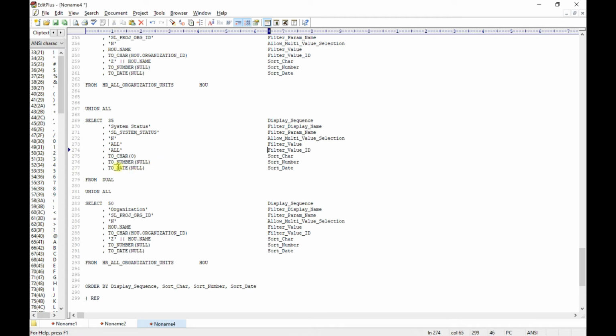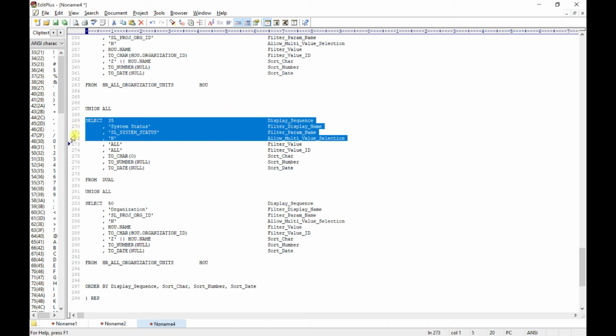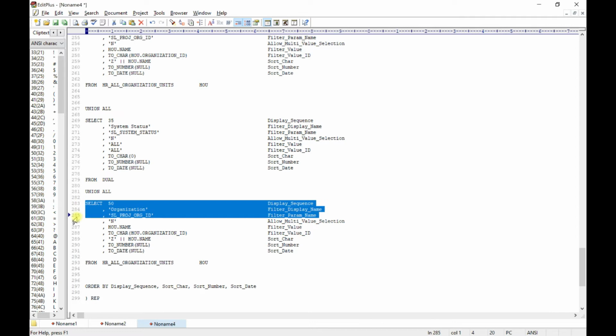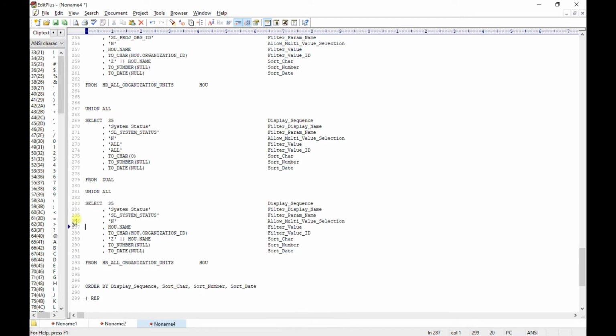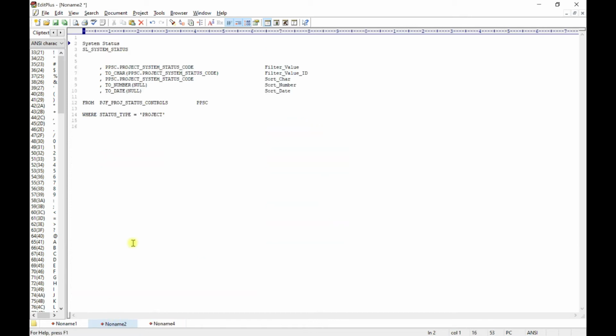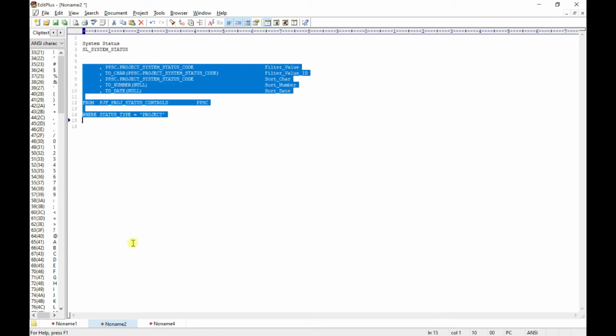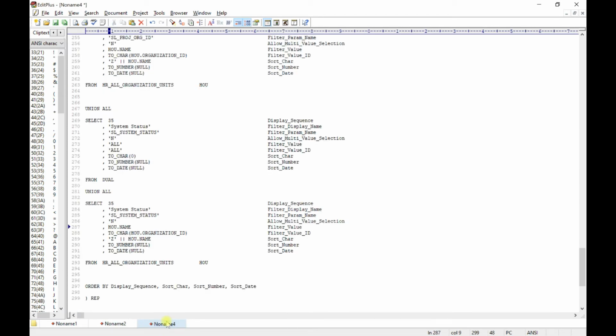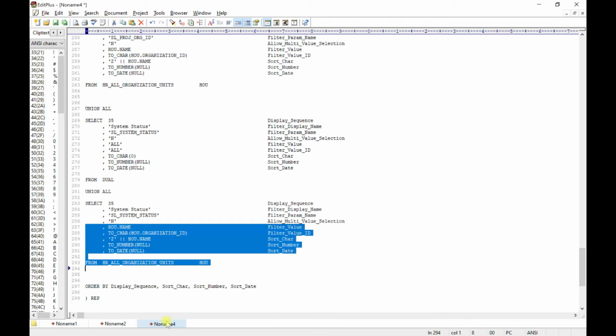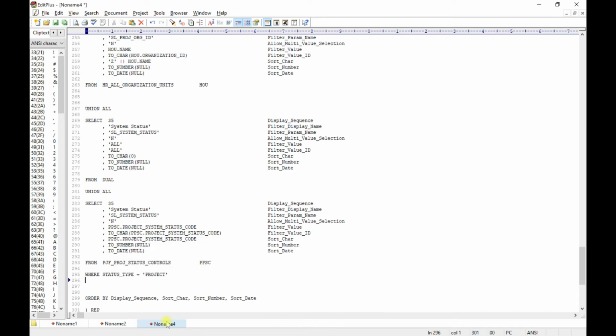I completed the first SQL block containing the first or the default value. I will copy the exact details to the next SQL using which I will get the actual system statuses. Let me copy the already prepared SQL statement. Now I have the select statements which display the value all at the top of the list. The actual system statuses are shown from the second record onwards.